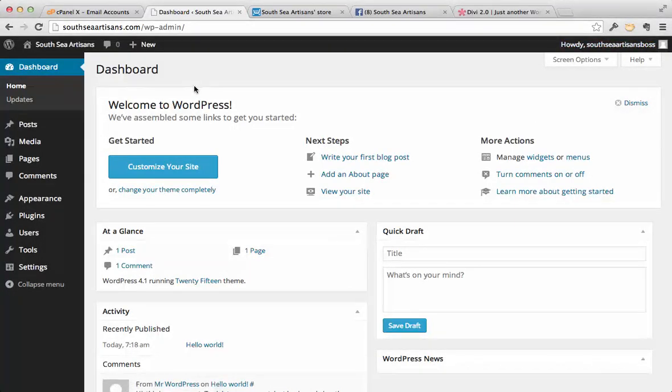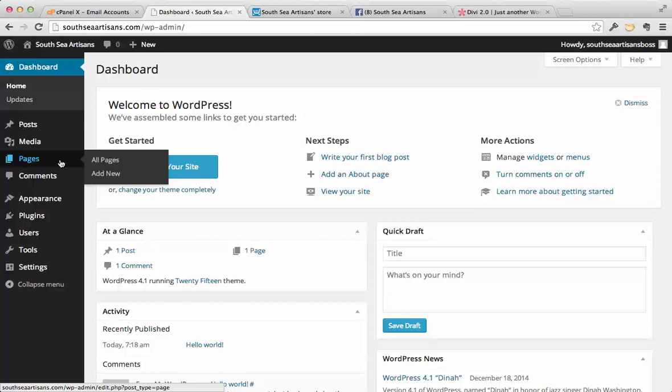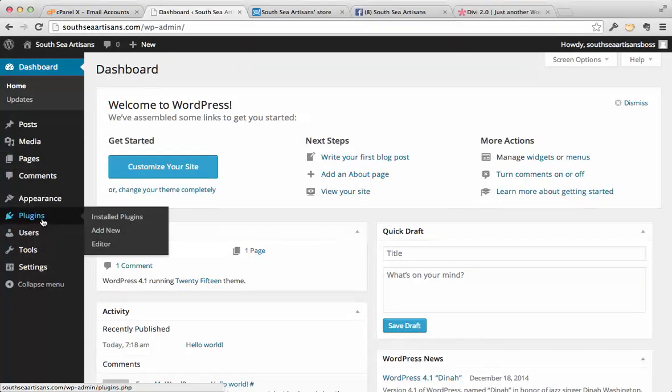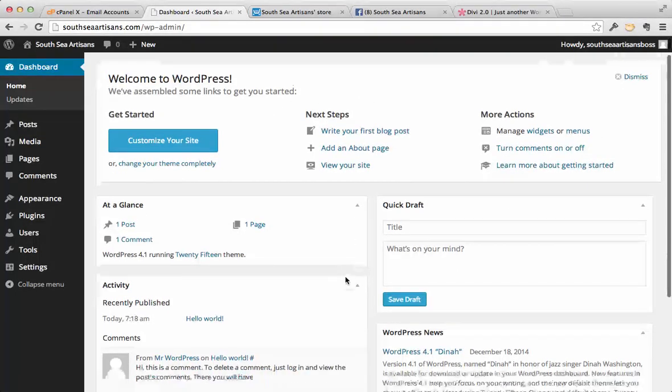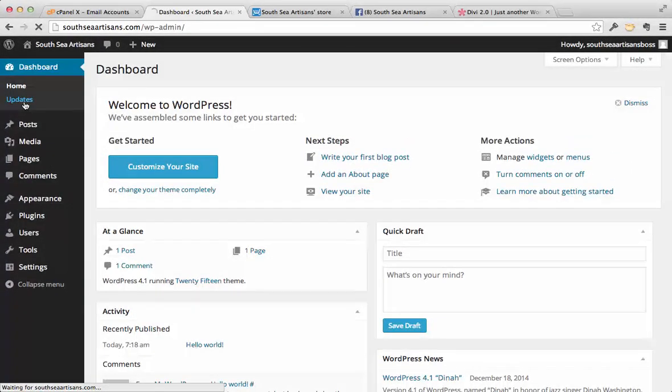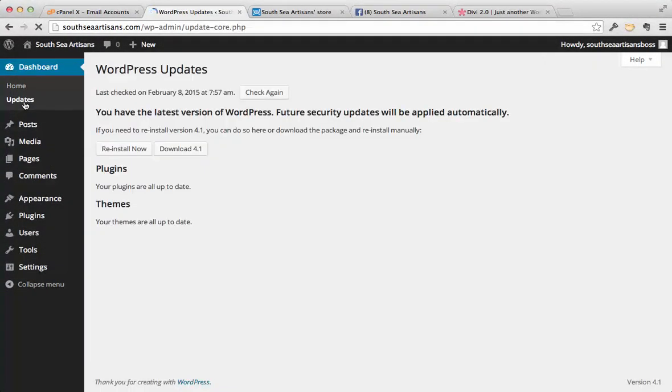So this is a standard WordPress dashboard. We haven't added any new plugins. This is bog standard. And as you can see, let's see now, we've got what updates are due here. Right, so we have the latest version of WordPress. Oh, very good. Future security updates will be applied automatically. Oh, I thought I'd turn that off. I'm going to check the settings in a moment. Right, so back to the dashboard.